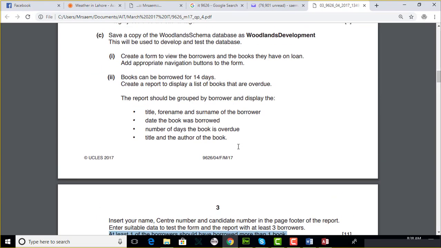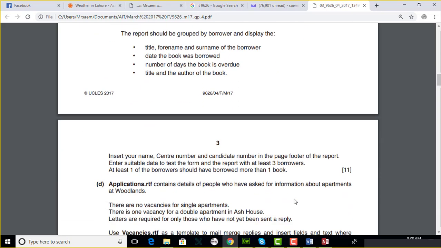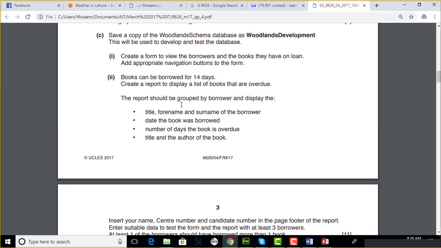Now, what we're supposed to do is this part. You have to enter all the data that is given on the table, or only some. So I've just entered random information. Now, the important thing is let's do this part. Books can be borrowed for 14 days. Okay, that's the only important thing.